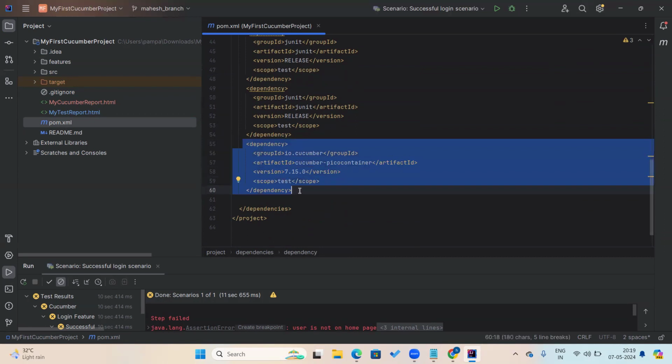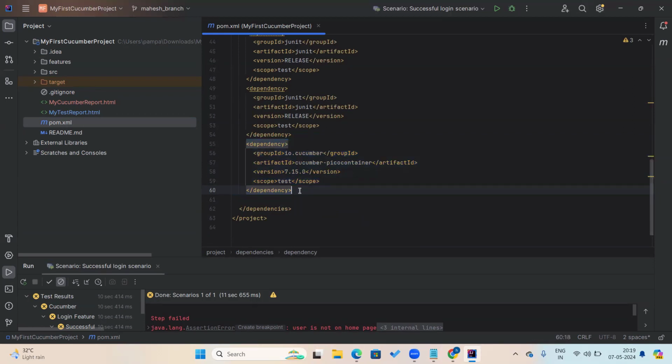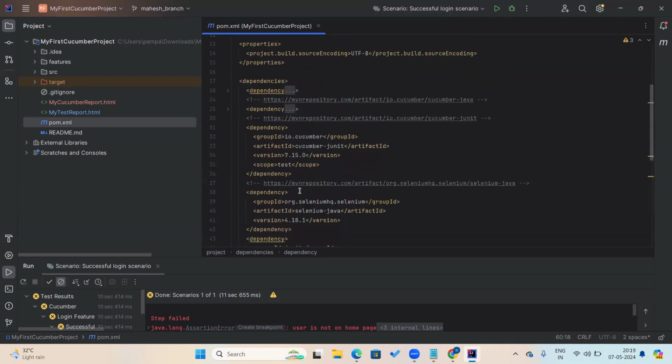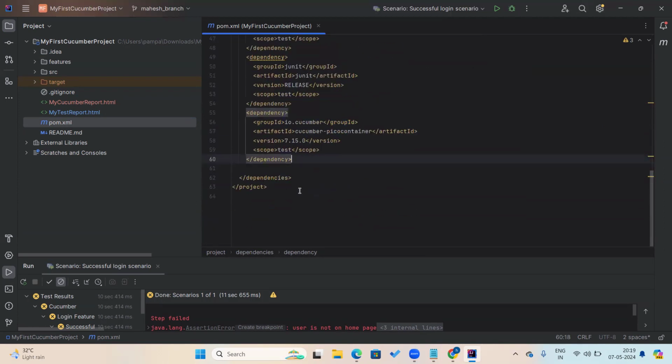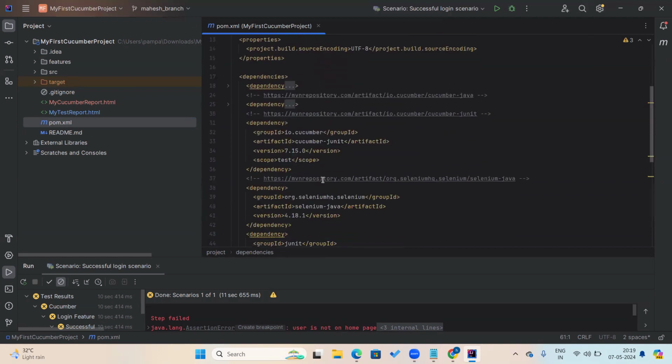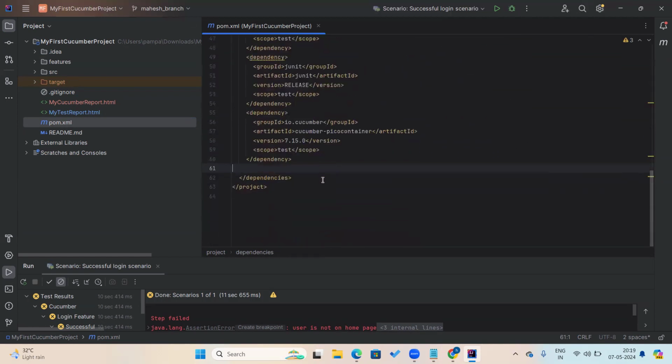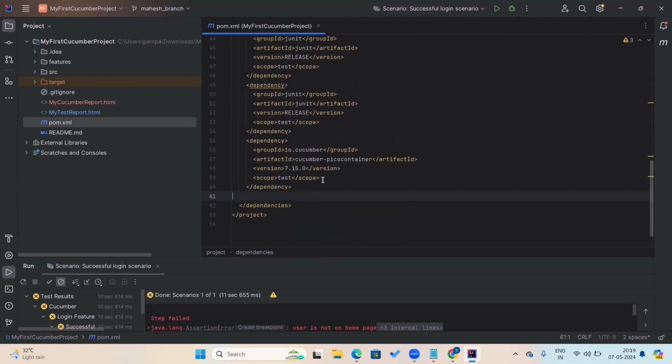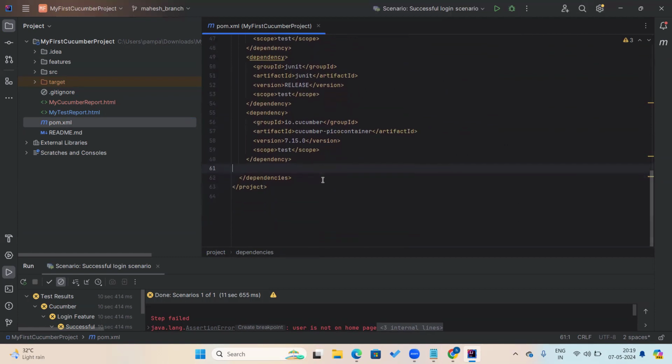So Divya and Pavan, did you start creating this project on your machines? Are you facing any issues? Yes, Mahesh, I have added the Cucumber dependency, okay. But I got one doubt, Mahesh, while doing that. Was it clarified or are you still having some issue?